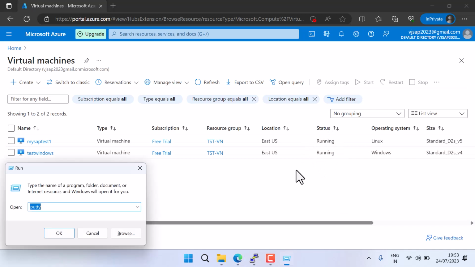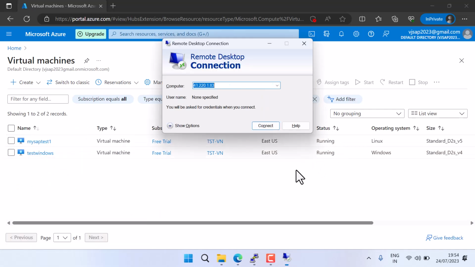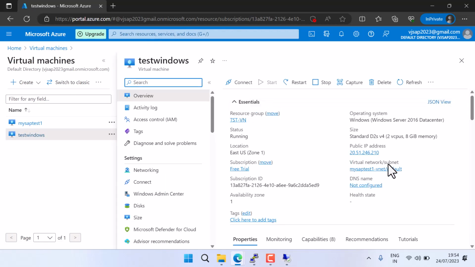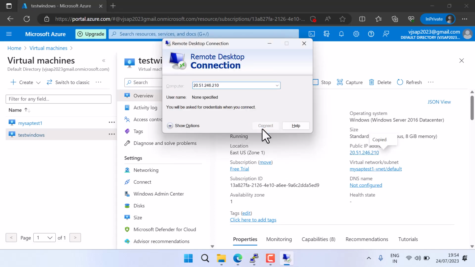Now I'll go to MSTSC. First click on this. I will go and see this is my public IP. I'll type this one and click on connect.